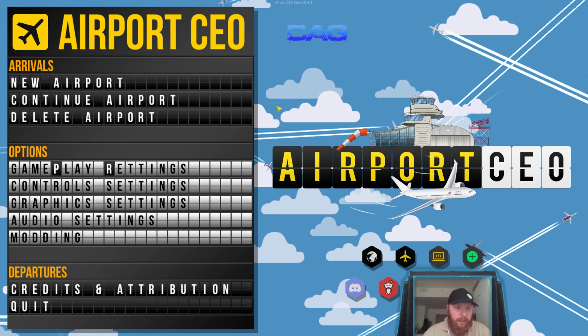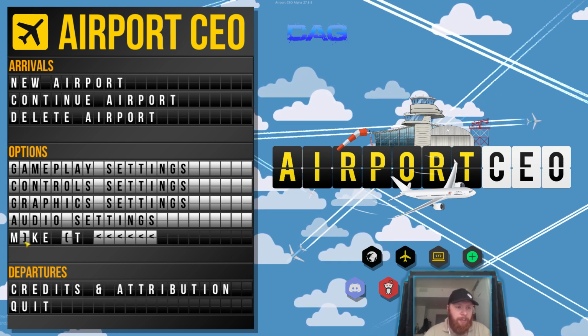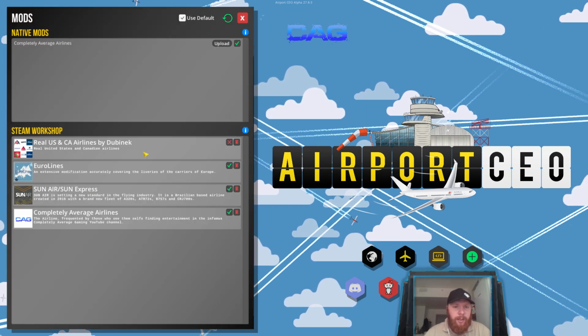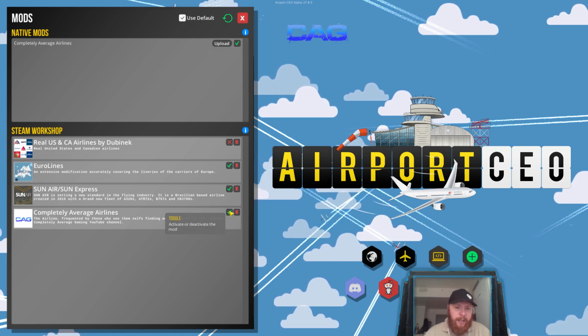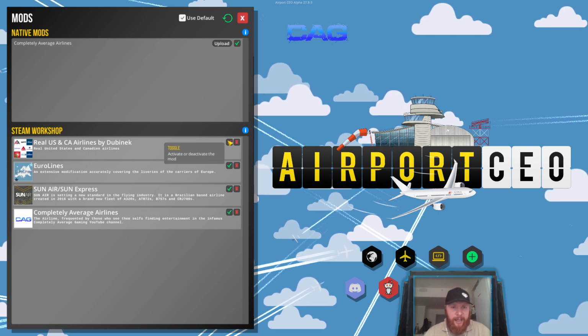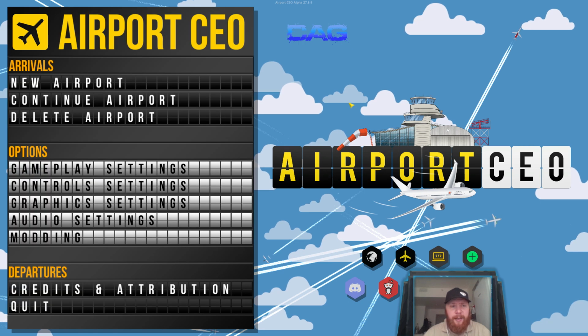Here we go. At the bottom of the options section, which is the middle section right here, you have the option, the modding menu. You click that, and this window opens. Now, as you can see, I have several active mods already, indicated by the green ticks. This one, however, the one we just downloaded, is deactivated. So, click that in order to activate it, and that is that.